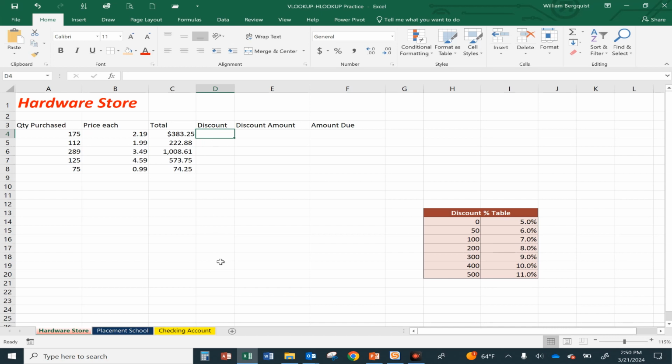So let's do VLOOKUP. Now one cool thing I want to do first is range name. I'm going to highlight my table, both columns. Notice I did not highlight the title, just the data. And I'll click up in here, we'll call it discount table. I'll do an underscore, there we go. Not allowed to have spaces in a range name, so I use underscores.